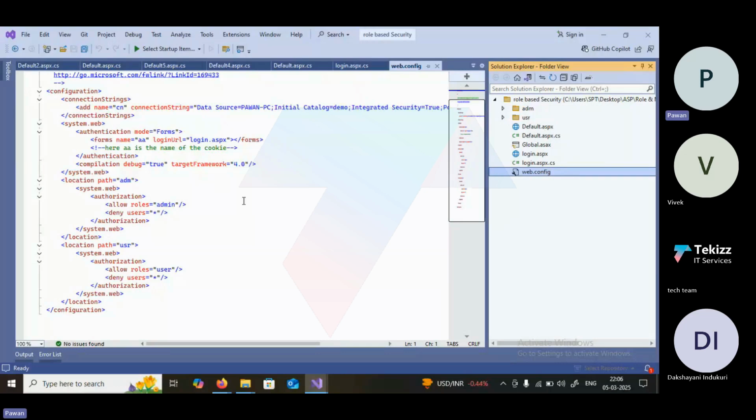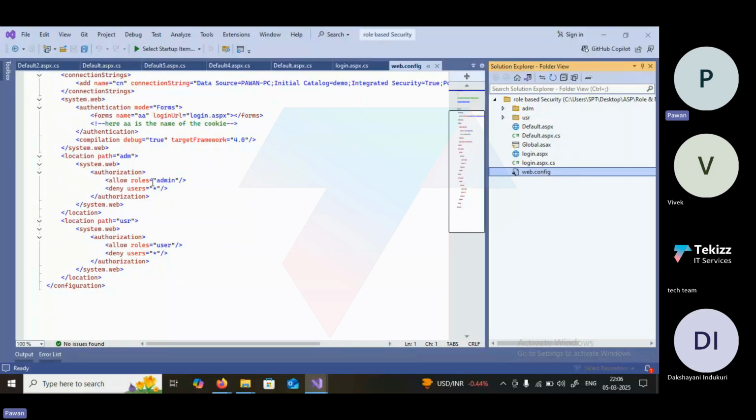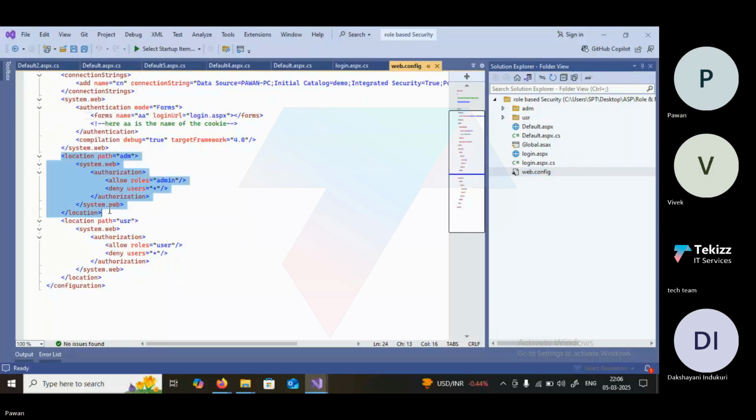Again, we are using the authentication. Here you can see the authentication mode is forms, and the authentication will be performed by the login.aspx page. Okay, now there is a change in this code. Here you can see we are now providing the location path equal to adm. ADM is basically admin, representing this ADM folder.